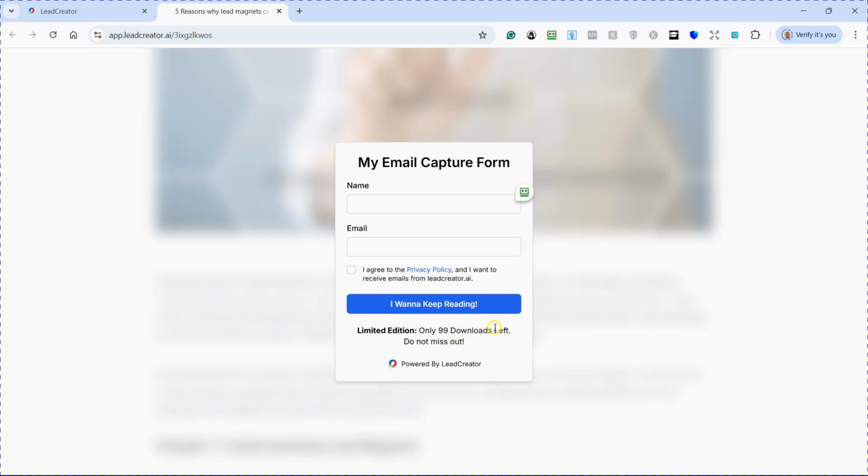Obviously, people will then, for fear of missing out, want to enter their details and get the full lead magnet you've created. This is really awesome and a great way to drive conversions to your email list and things like that. It's very time sensitive. You can get a bonus offer going.